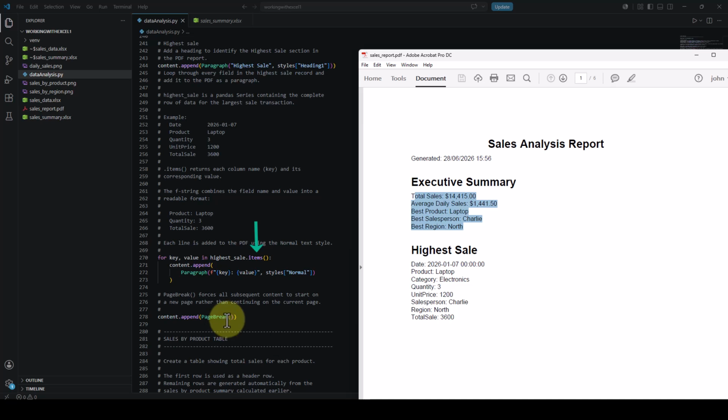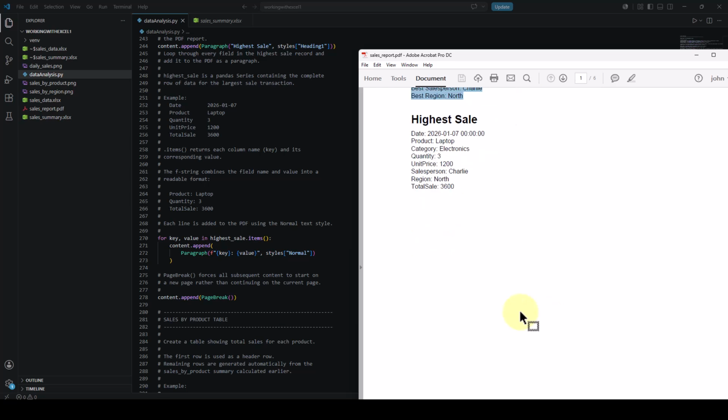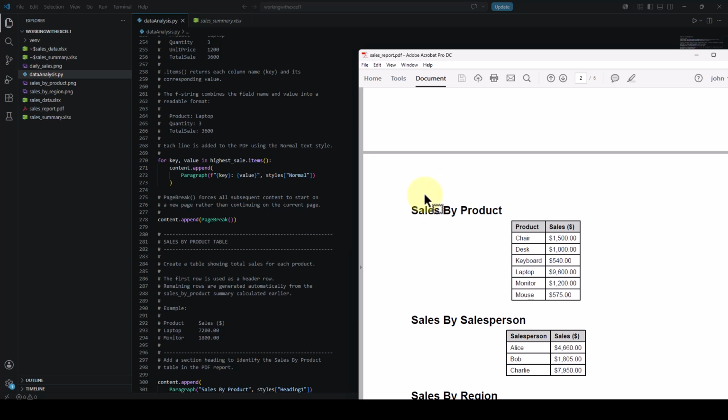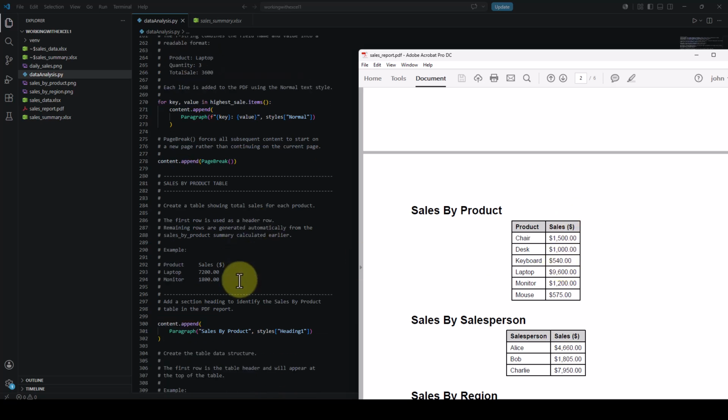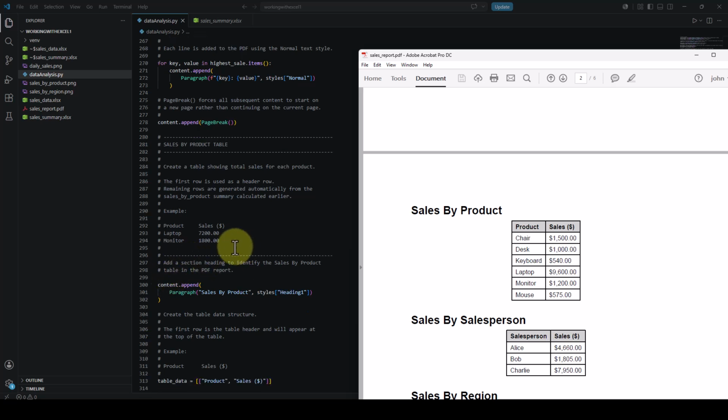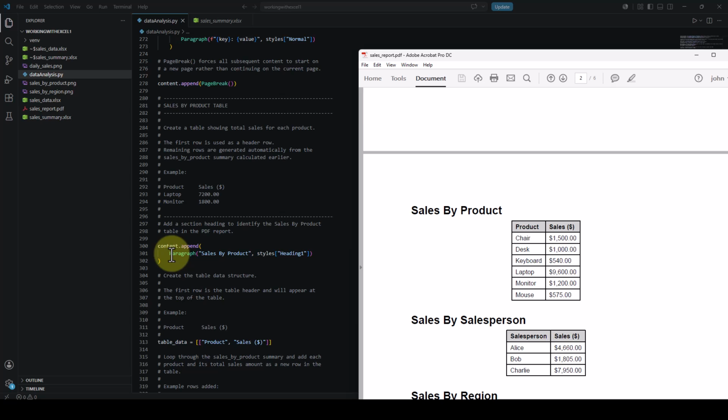Then we're going to add a page break. So below here we have the page break. A page break forces all subsequent content to start on a new page. So you can see here we've started on a new page here. Then we're going to produce this summary information here, sales by product, and the table. So we're going to create a table, total sales for each product. And you can see we've done that. Added the headings first.